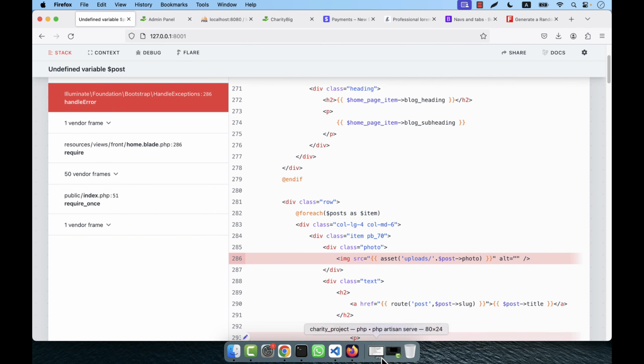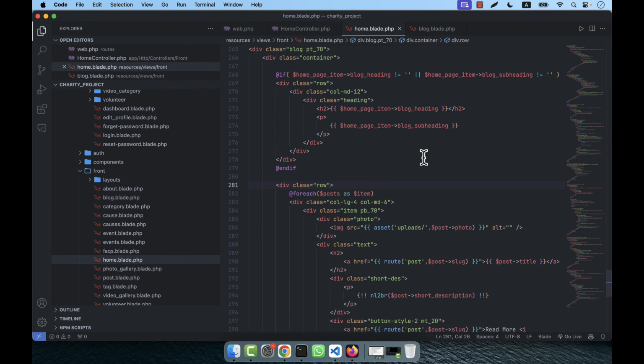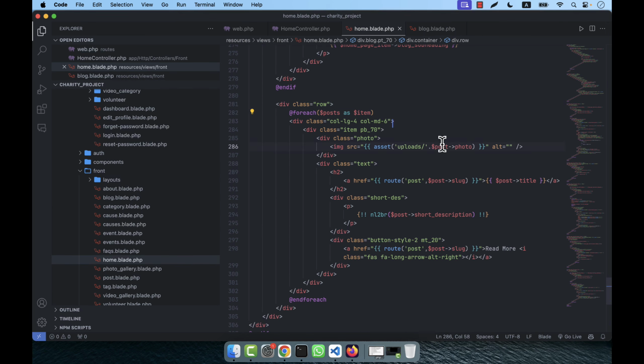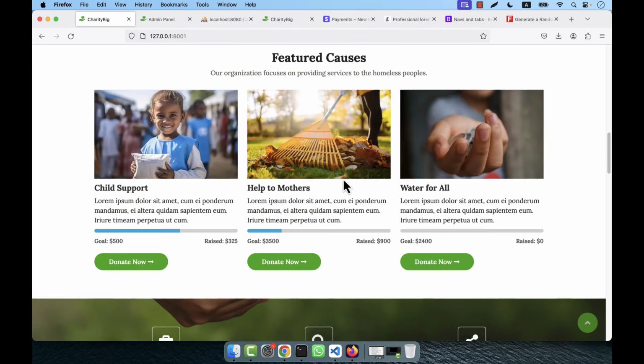Here you see post of photo, sorry, it will be item in all cases. So here you see this is item, so it will be item of photo, item of slug, item of title, item of short description, item of slug. Okay, refresh it now. Yes, there is no error now.